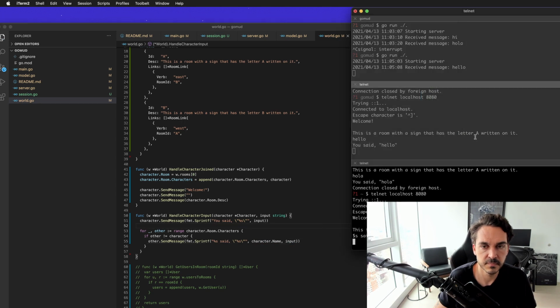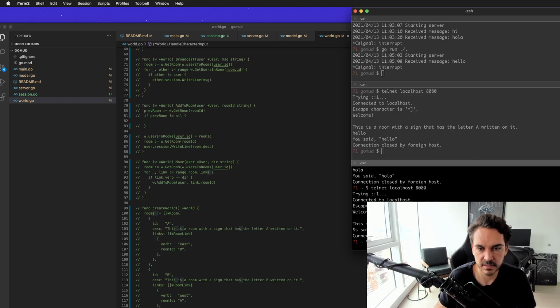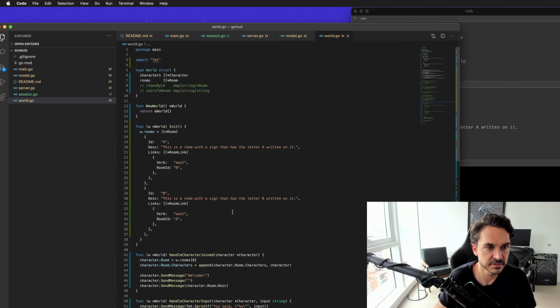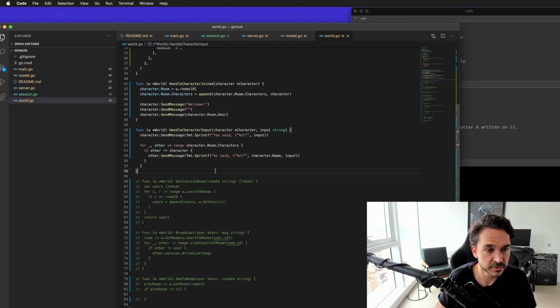Great. Good. And then it says what we said, which is what we want, barring that $S, which obviously is fixed. Okay, great. So last thing here, let's just handle moving rooms, right?